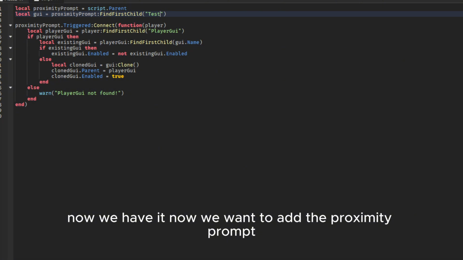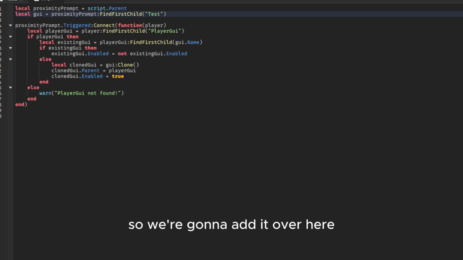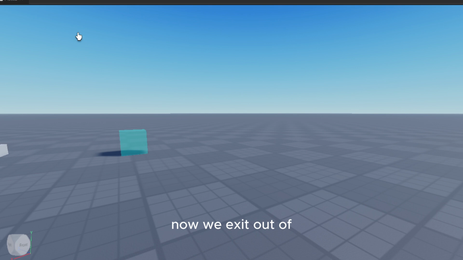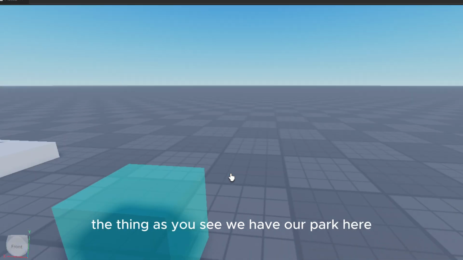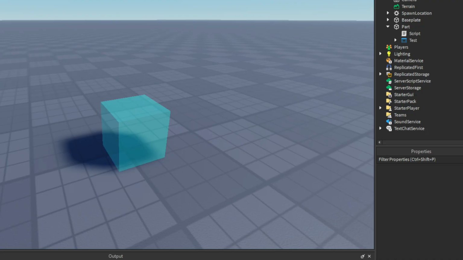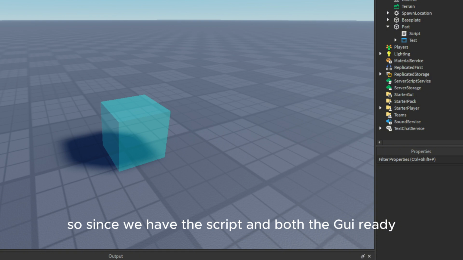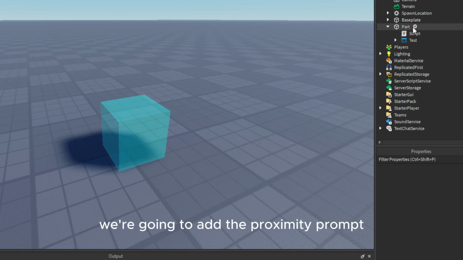Now we want to add the proximity prompt. So we're going to add it over here, and put both of these together inside of the proximity prompt. Now we exit out of the thing. As we see, we have our part here. Alright, since we have the script and the GUI ready, we're going to add the proximity prompt.